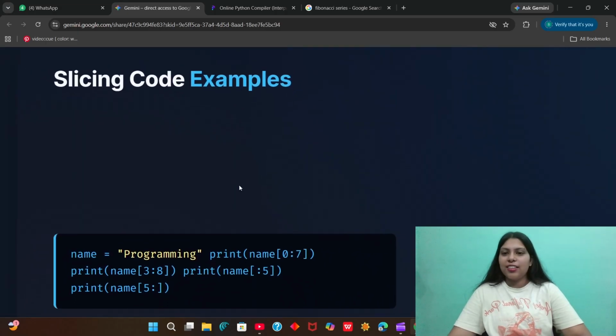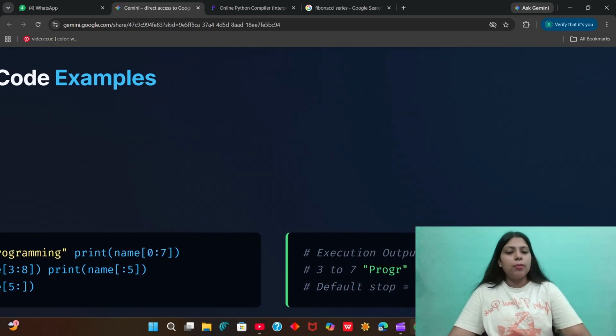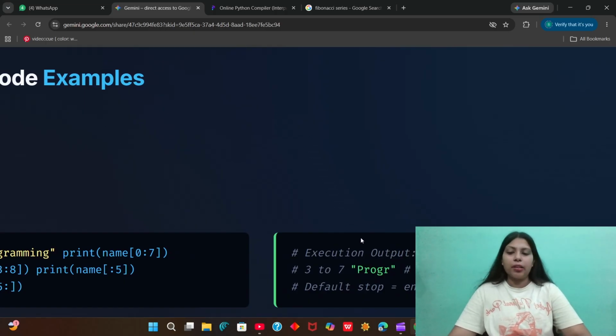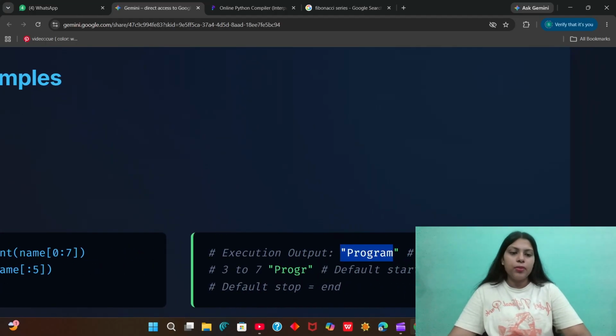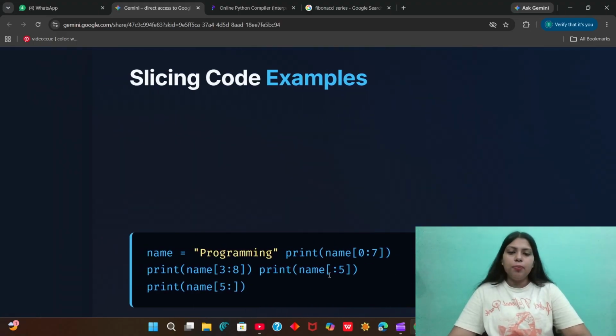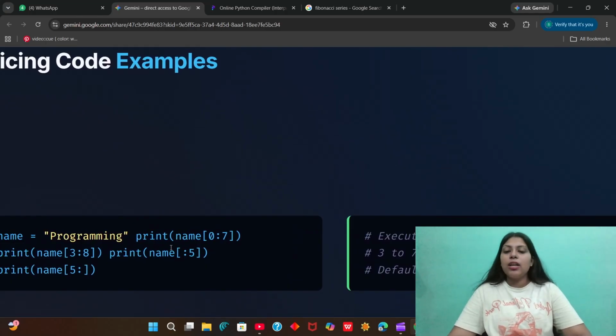So yeah, this is using the same example I just gave you. It says we have to print name 0 to 7. So we will start from the 0th index and we will go to 7. So what will be printed? We will print program here. If I write it like 3 to 8, then we will start from the third index, 0, 1, 2, 3. That means it will start from G here and it will go till 8. That is MM.